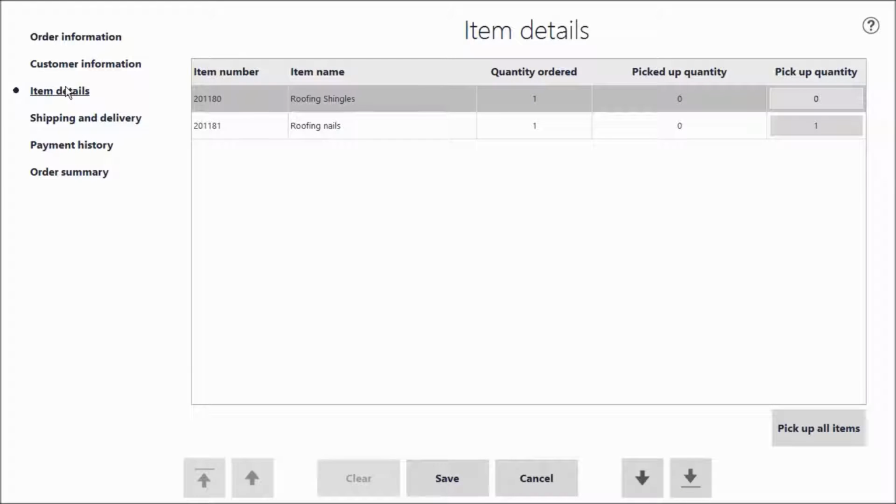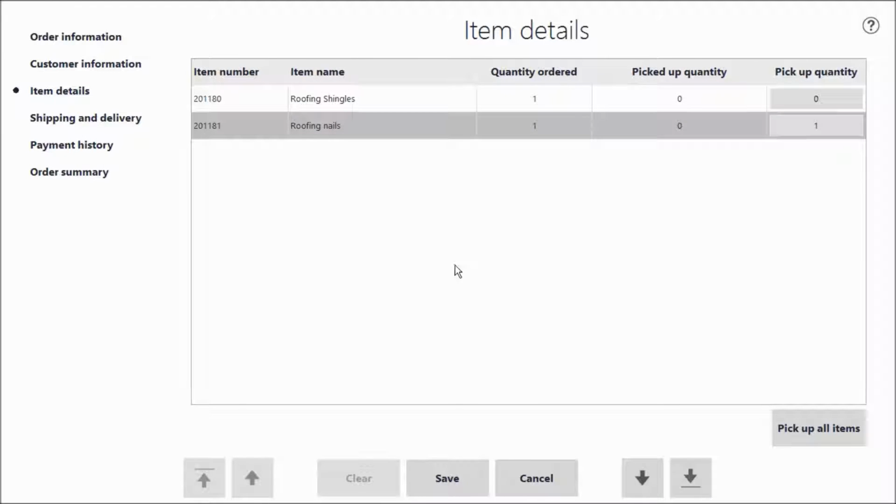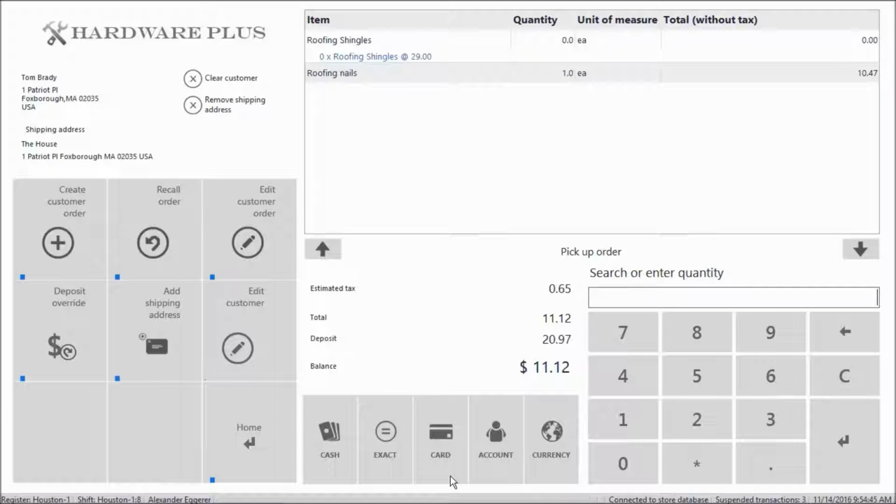Now we'll pick up the order. Our transaction now shows the customer, shipping address, items, deposit, and balance for the order. Now we can pay the balance.